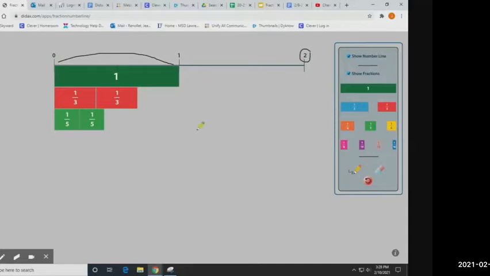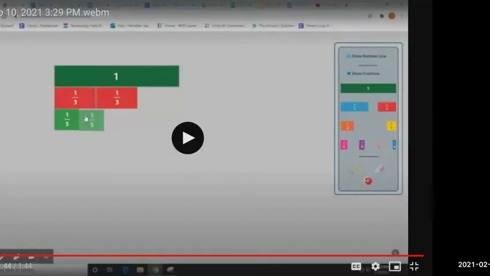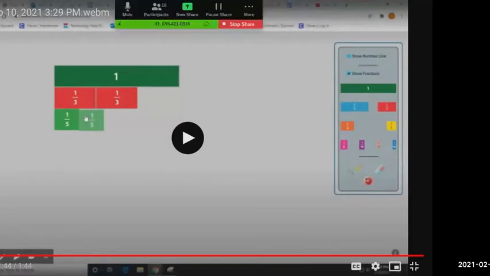On the right side, there's also the drawing tool that you can use to label fractions. And on the right side, there is the erase tool, which you can use to click and erase anything that you have done. Okay, so that's what we're going to be using in the tool today.